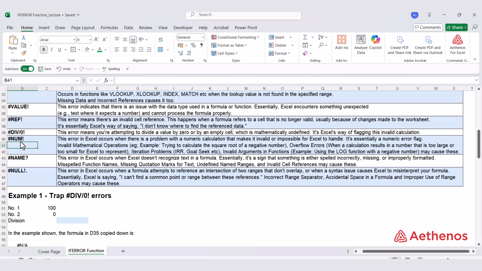You get the #NUM! error when Excel basically can't do a calculation. It's basically a numeric error flag. It happens when you use invalid mathematical operations, like trying to find the square root of a negative number. Sometimes you get overflow errors where a number is too large or too small to display. Iteration problems, like when you calculate IRR or Goal Seek, and sometimes invalid arguments, like using the LOG function with a negative number. So these are some examples where you can get the #NUM! error.